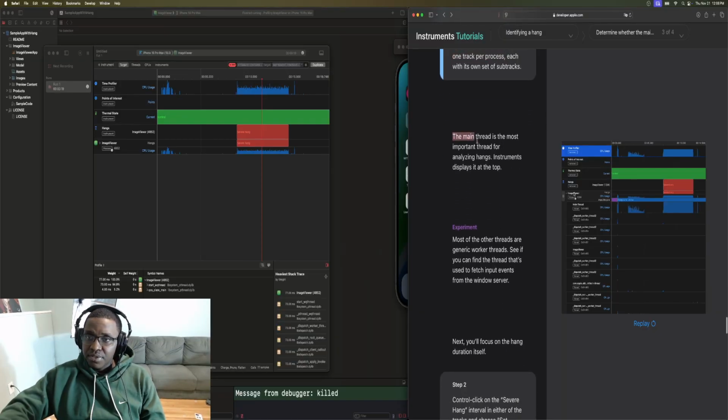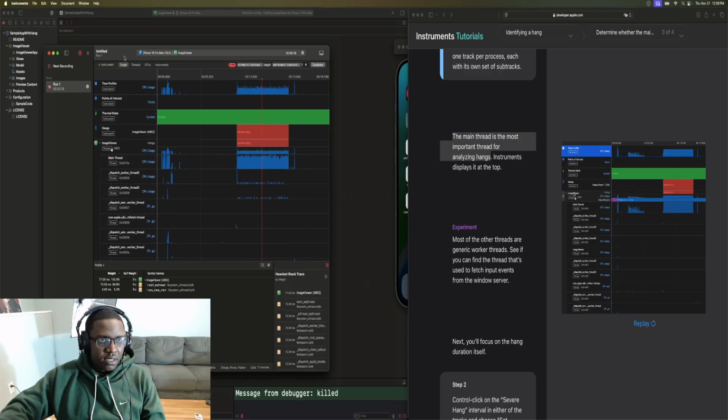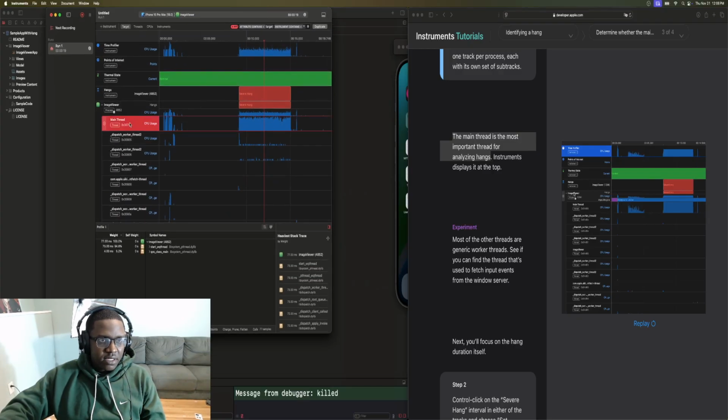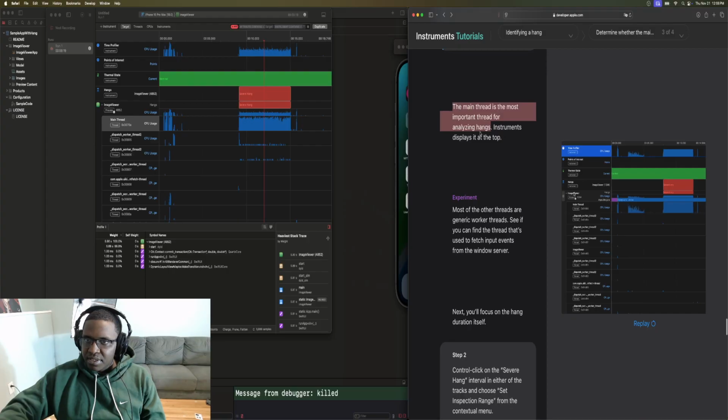The main thread is the most important thread for analyzing hangs, definitely. And we see the main thread listed here. If I press the down arrow again, move this up, I see the main thread right here. And it says that's the main one. Okay, Instruments displays it at the top. Yeah, I see it.